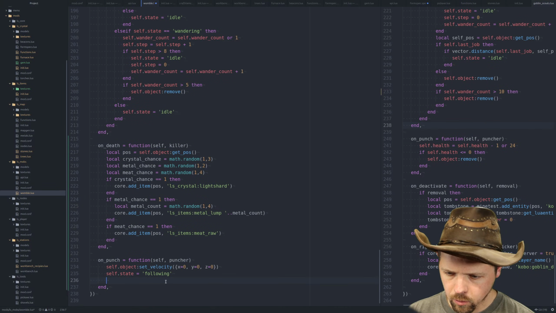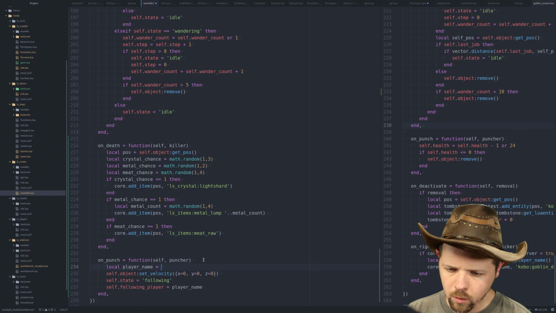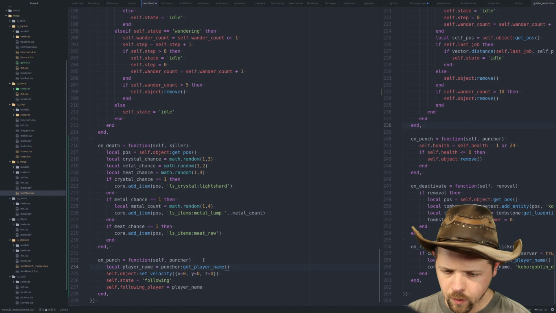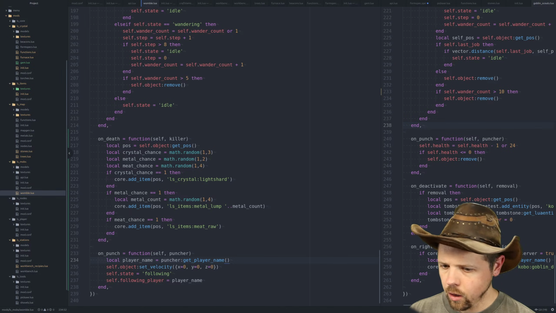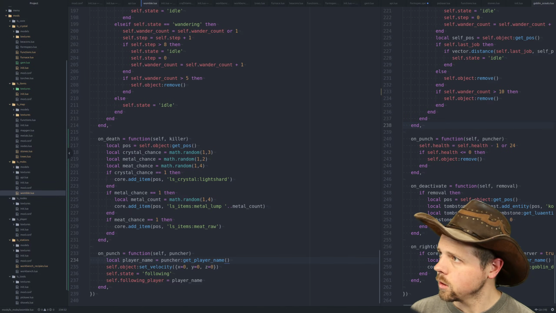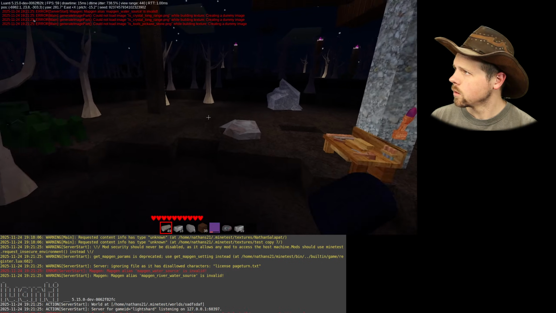So we'll come down here and we'll change it to following. Who is it following? It's following player name. So we need local player name equals puncher get player name. So then it changes to following the player, and it stops. That should be good. Let's see what happens when I come here and punch one of these guys.